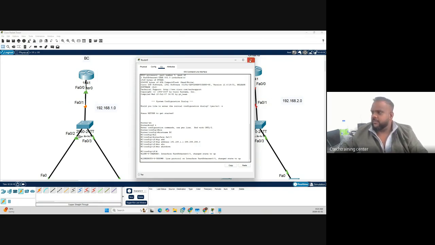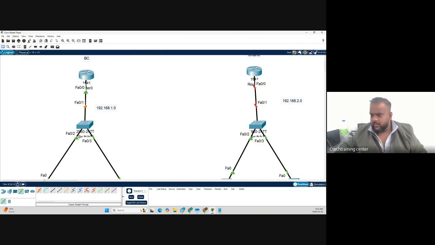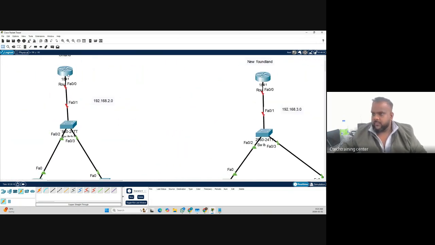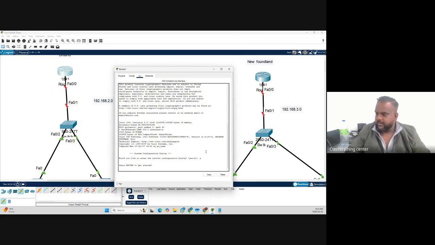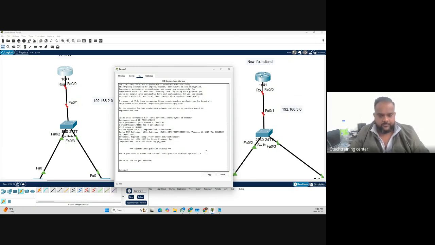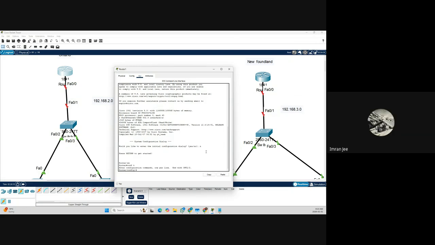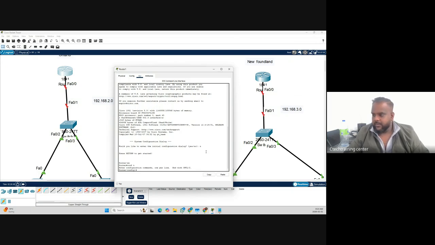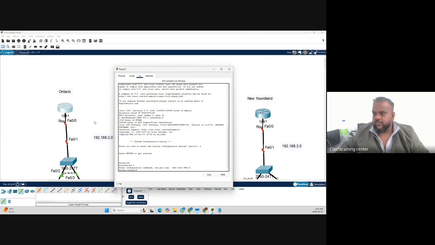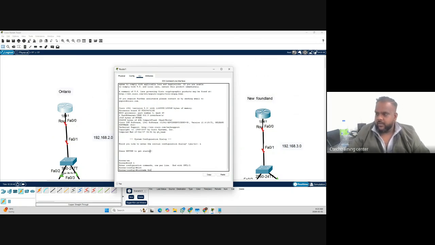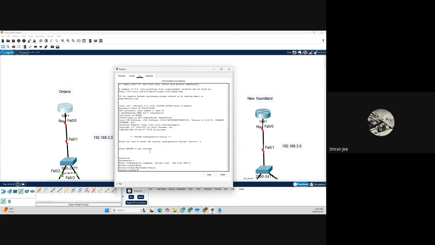Okay. Now let's do the other ones too while that's getting turned on. Let me scroll down here. Imran, you're going to tell me what commands I should be doing here. Enable, and then configure terminal. Yeah, configuration terminal. And then we're just going to do the hostname first. Okay, let's do the hostname. I'm going to do Ontario.